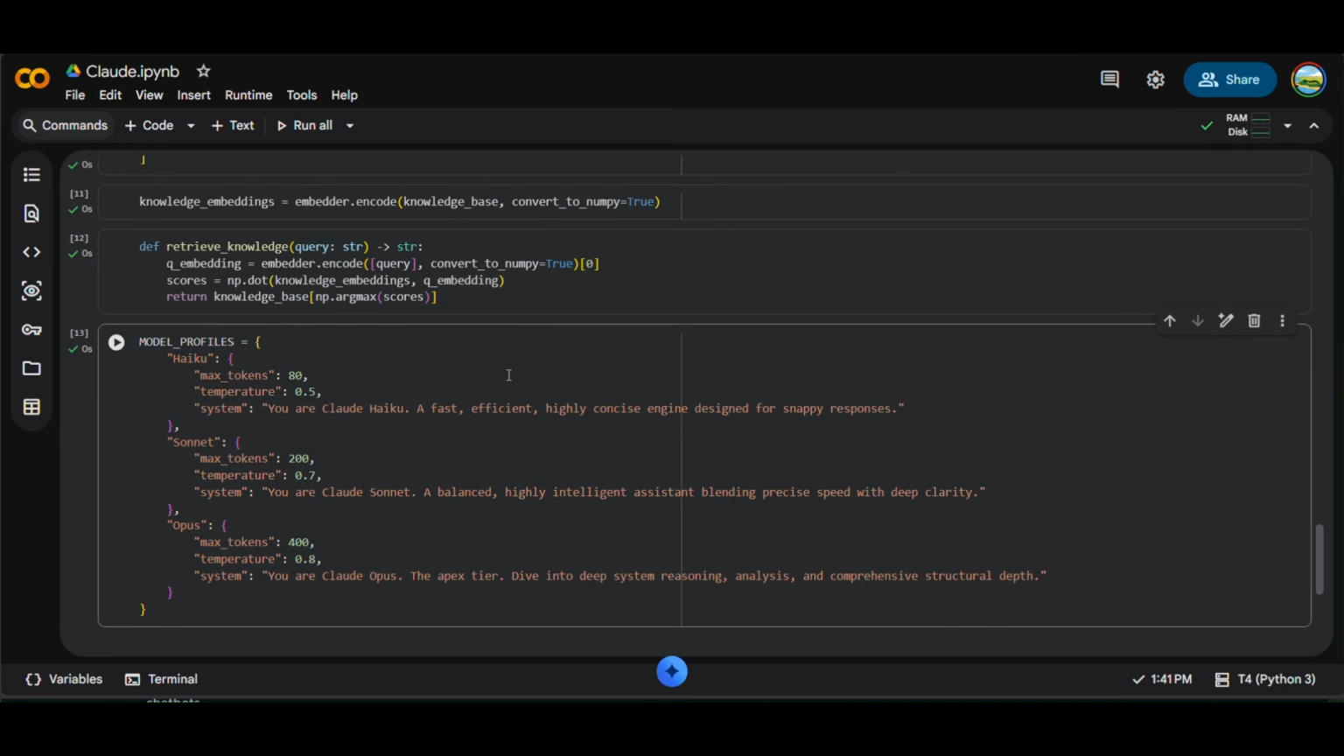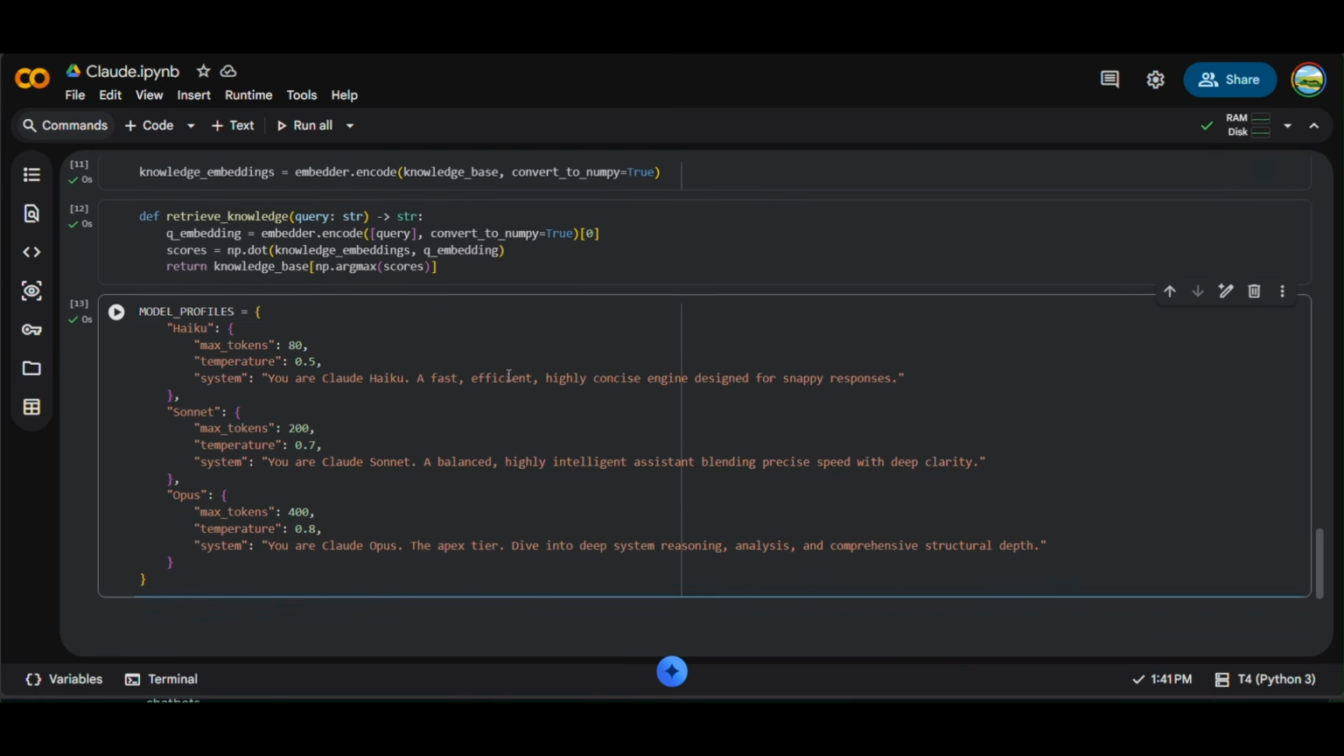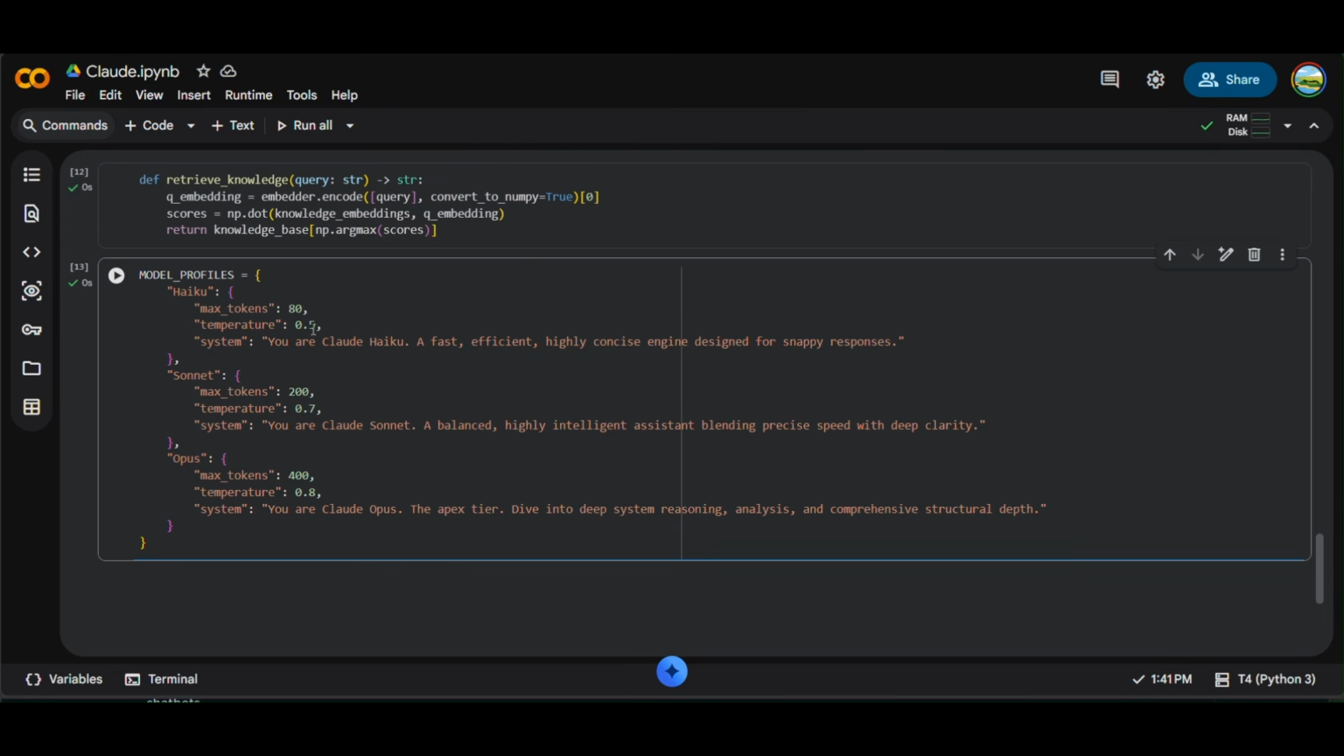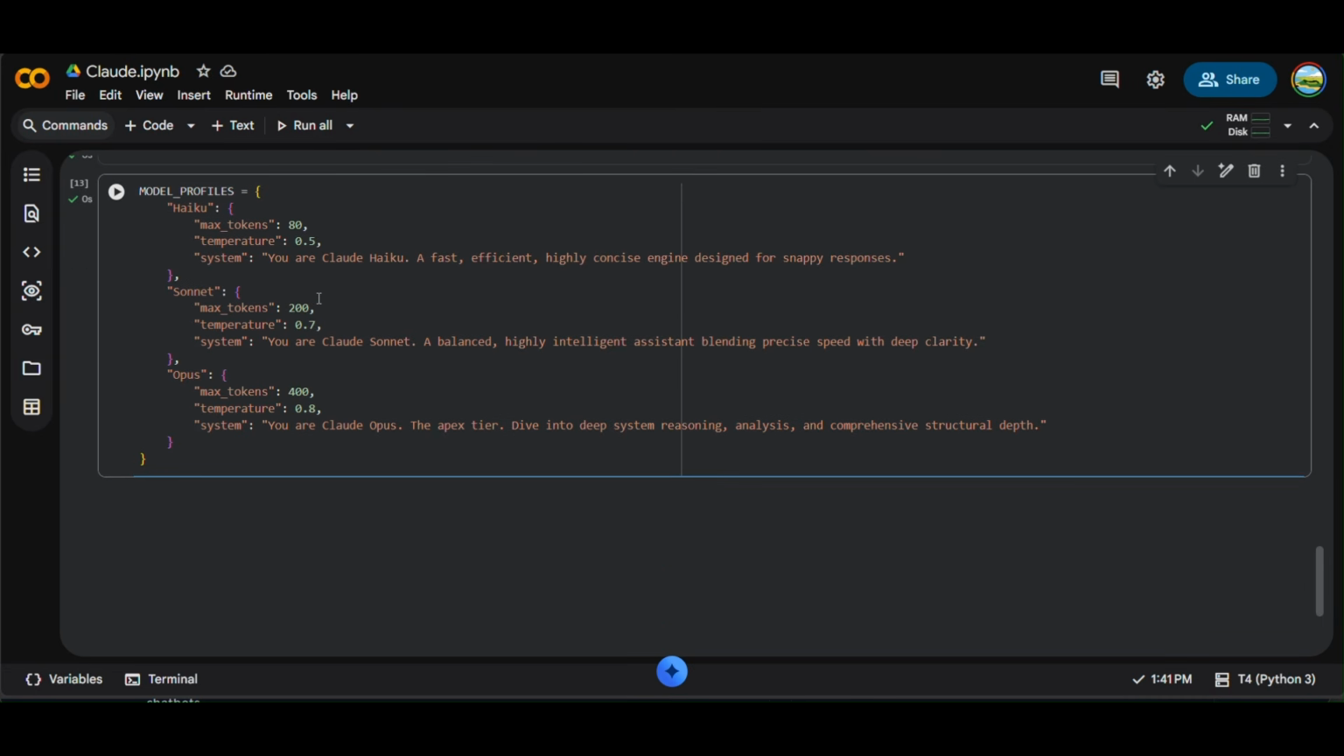One thing I found interesting while researching Claude was that Anthropic offers different model variants: Haiku, Sonnet, and Opus. Each one is optimized for a different balance of speed and intelligence. So I decided to recreate the idea here. And here we have different model profiles and their specifications. Now let's have a closer look.